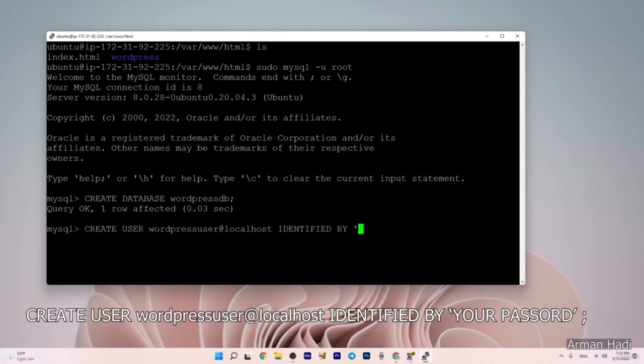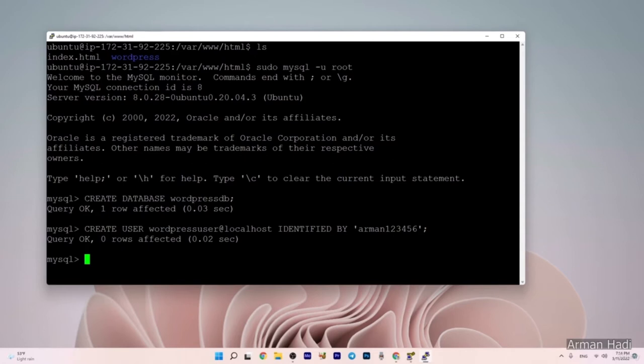So this password is for our WordPress user. Of course, this password, you should remember it. But right now I am typing something very easy. But for you, please create a really secure and complex password. So right now I am just typing Arman123456. Just that. It's a really simple password, of course. Never do that. Click on enter.